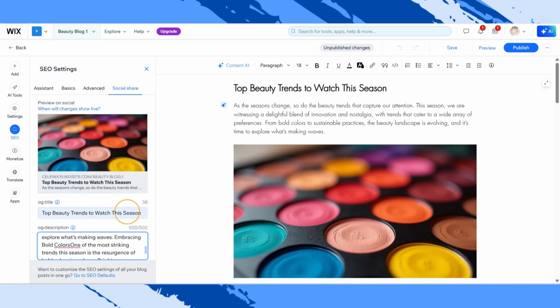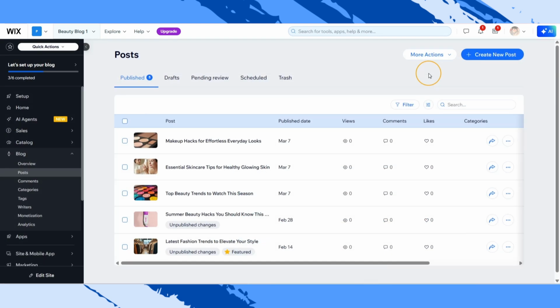So once you're done making all the changes you need to make, go ahead and click on publish so that the changes will be stored. Now, every time you share that specific post on social media, the image you selected, as well as the title and description you've set, will appear like it did in the preview.